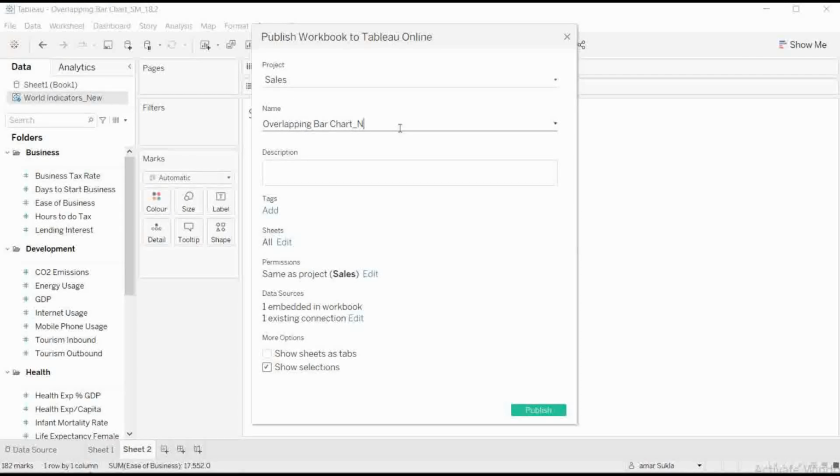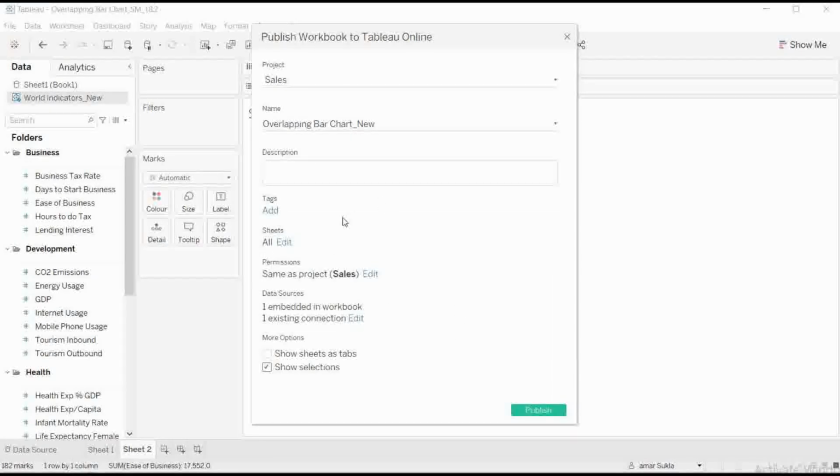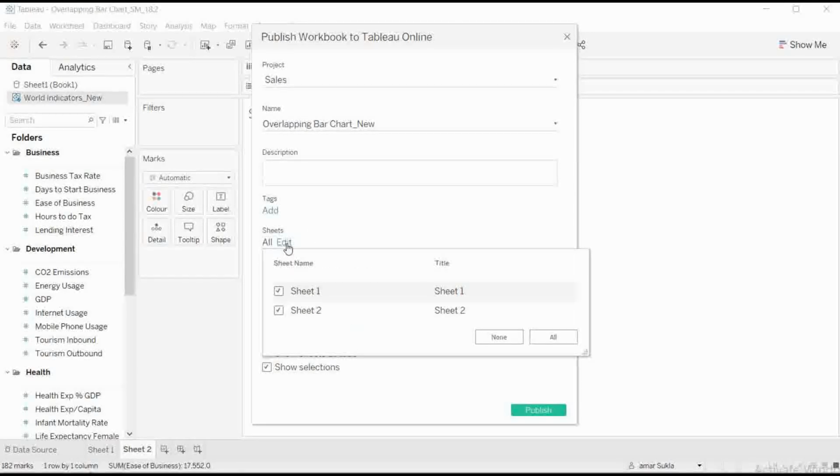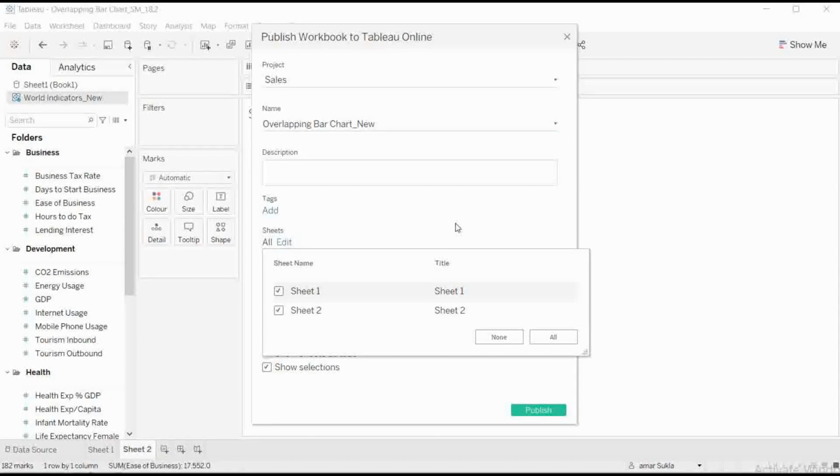So I'm going to rename this as new, and if you want to keep some description, you can write it here, and the tags. By these tags, users can easily identify this workbook. You can select all the sheets present, or only some particular sheets in this workbook. You can select this manually, or if you want to select none, you can select none.